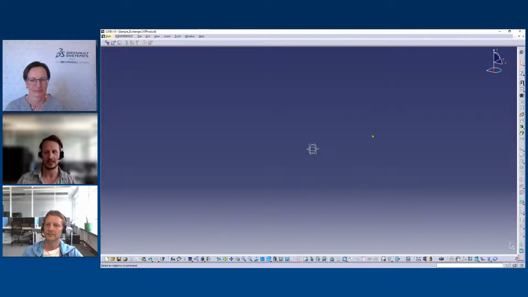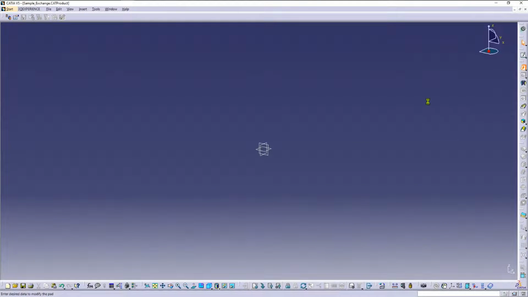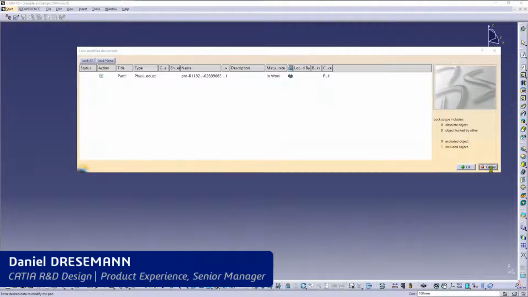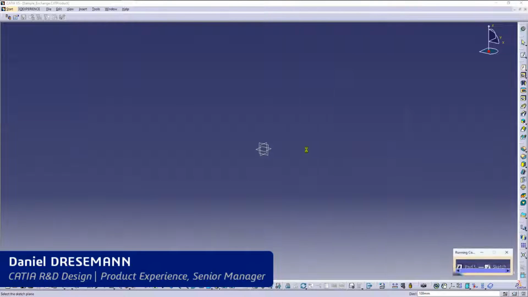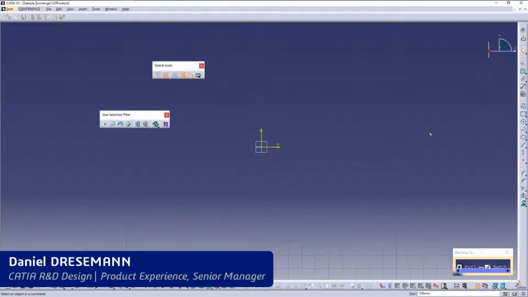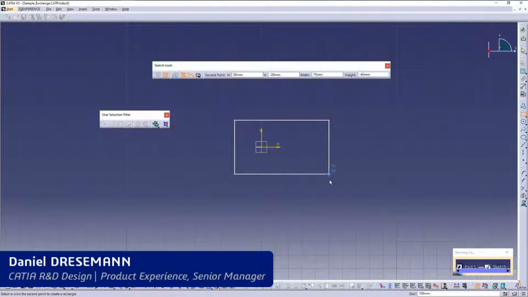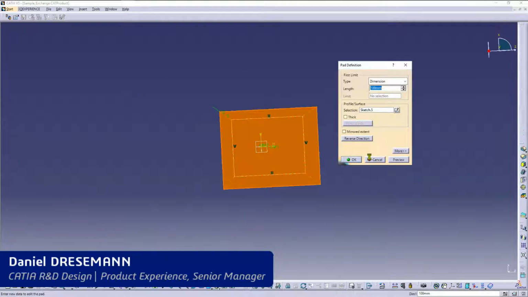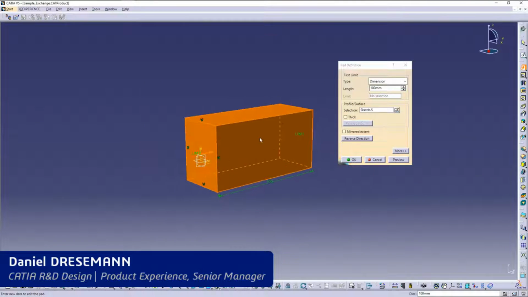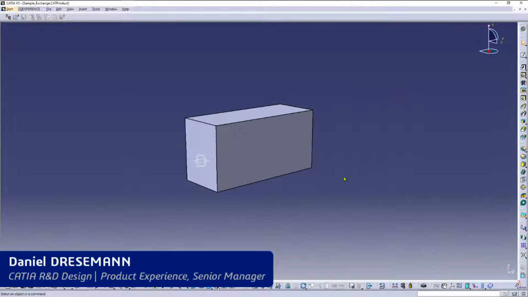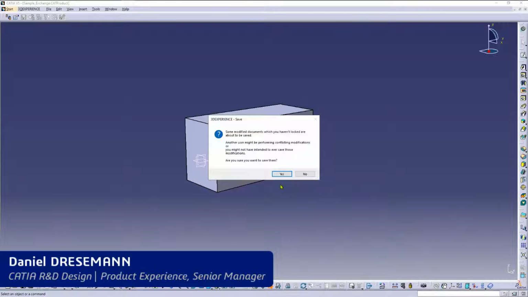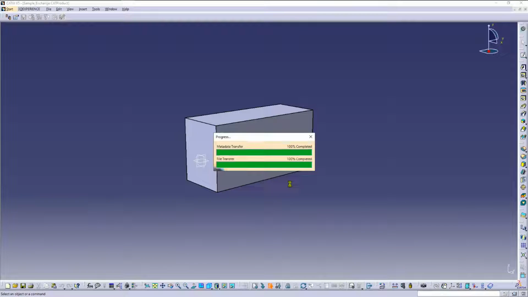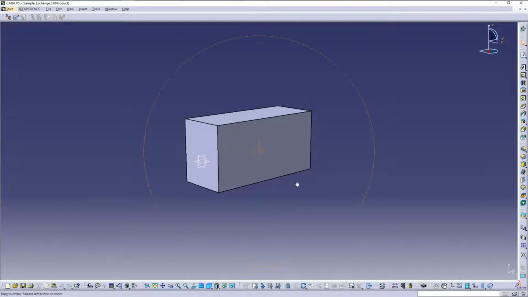I have opened CATIA V5 and I can create here a simple product just to show you the principle of that. So here I'm drawing a short sketch, and then we go out of here and we have a small cube. This is going to be saved now into the database of the 3D Experience platform. And now we can switch to Michi.